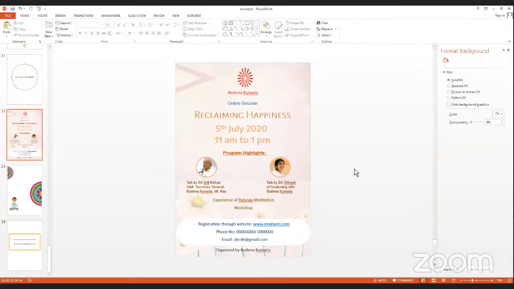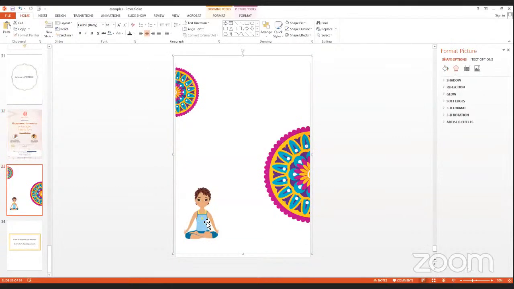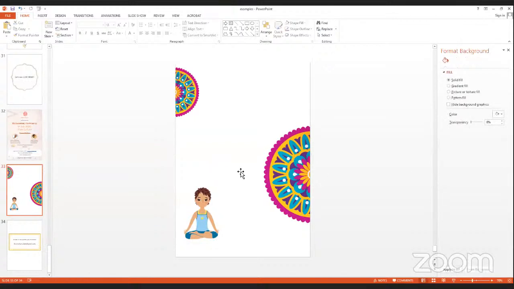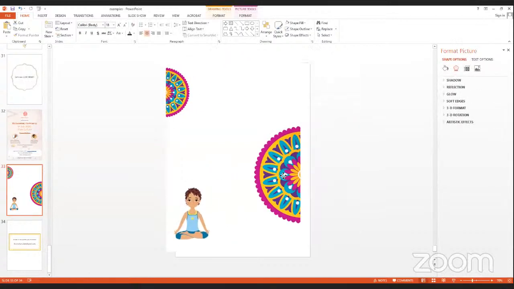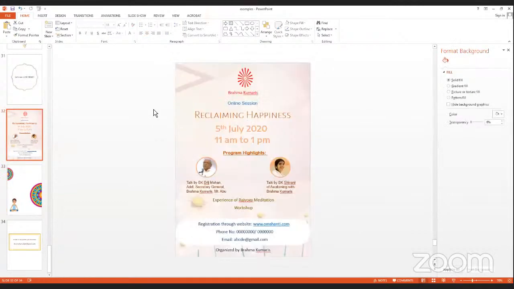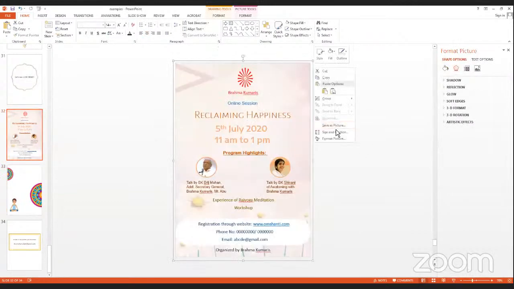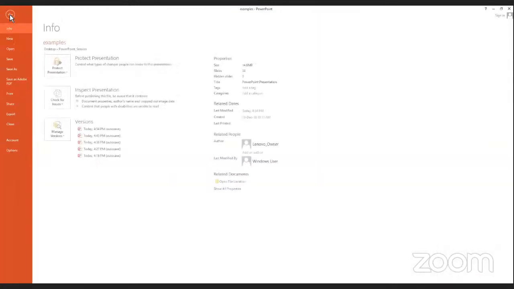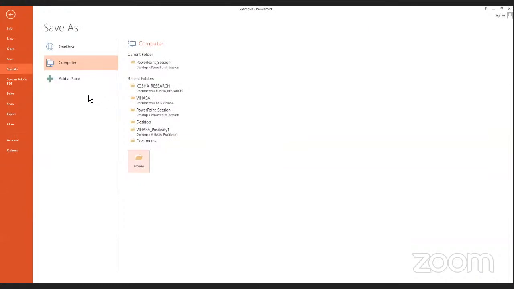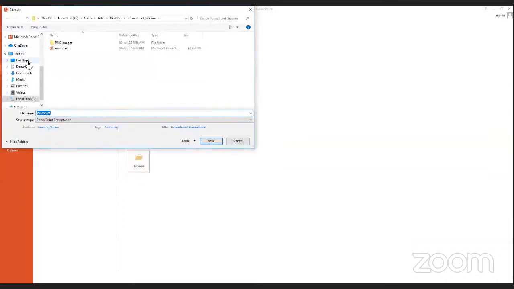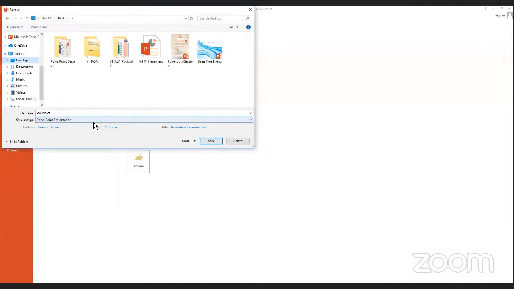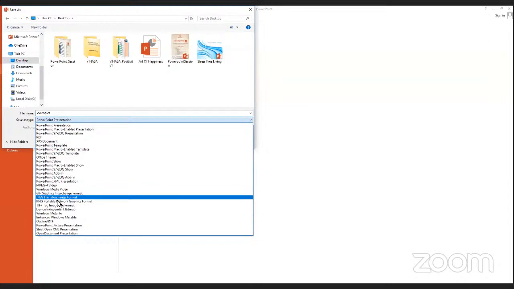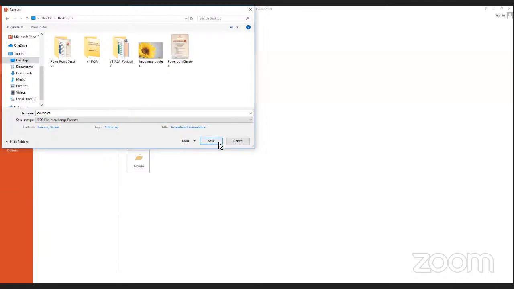We learned how to do that. Removing backgrounds from images, we learned how to do that with this girl. Using the crop tool, we learned how to do that. Saving images: you just right click and save as. This is a good way of doing it because it will help you keep the clarity. Another way is file, save as, choose the place you want to save it, desktop for example. Over here it is by default a PowerPoint presentation. If I want a JPEG file, I will choose JPEG from here and click on save.